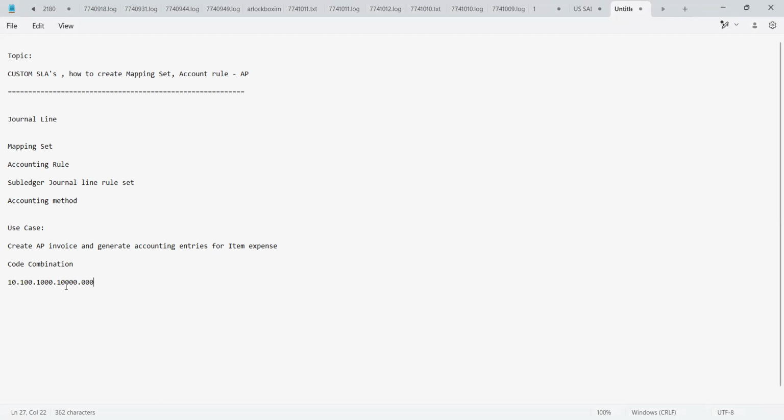But as part of the client requirement, they want to override the third segment, which is nothing but the natural account, by replacing it in this fashion. So this is how they want to derive it. Here we can derive only one specific segment, or if you want to override any other segments also, that is possible. This is the major agenda we will discuss today.